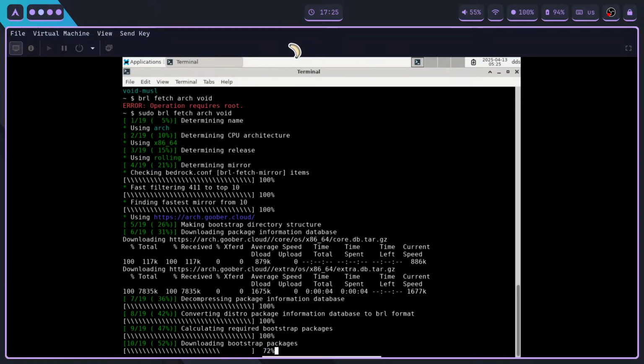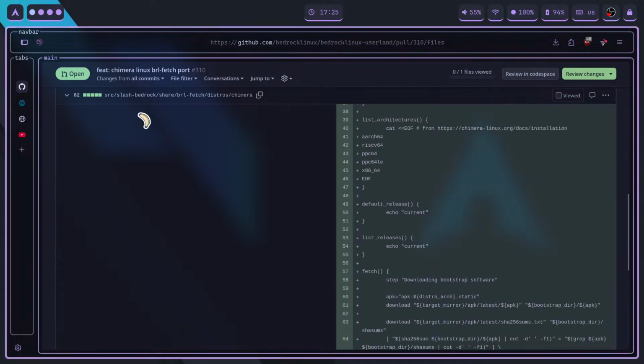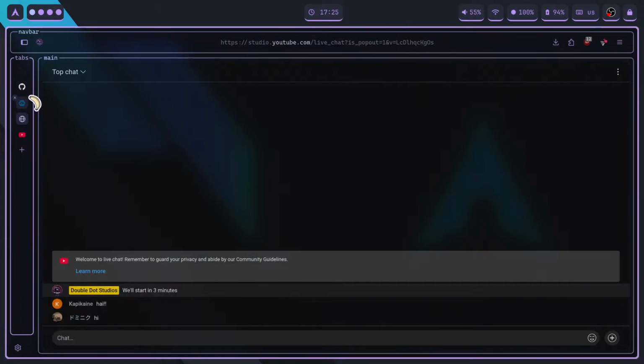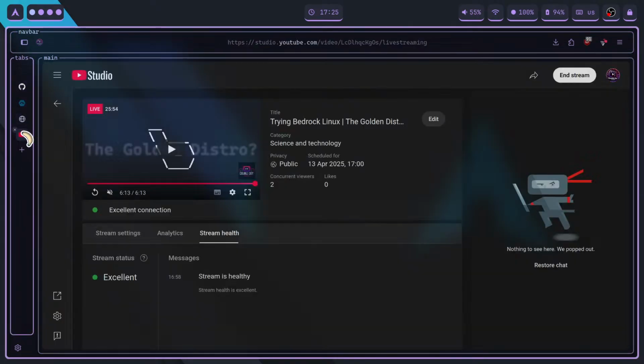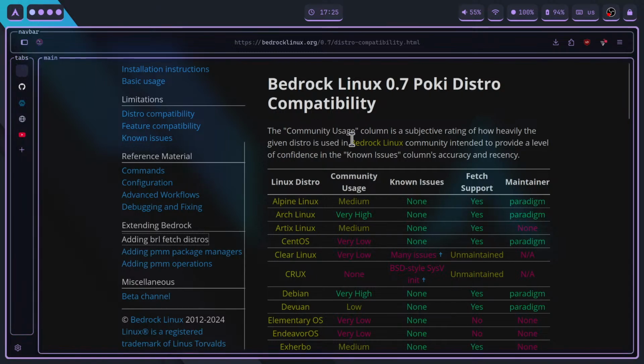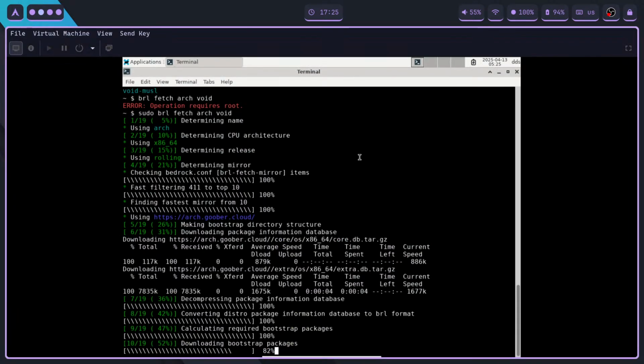It's still doing its thing. It's done Arch, I think, and no, it's still doing Arch. Maybe we should have started with Arch as a base. That's what I did in my testing. And then I downloaded Alpine on top of it, but it's alright.